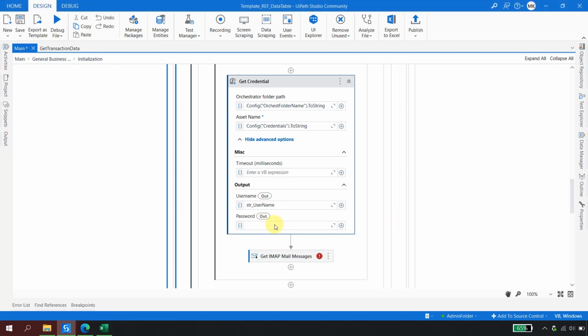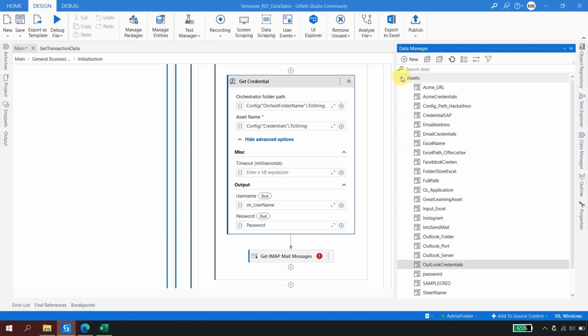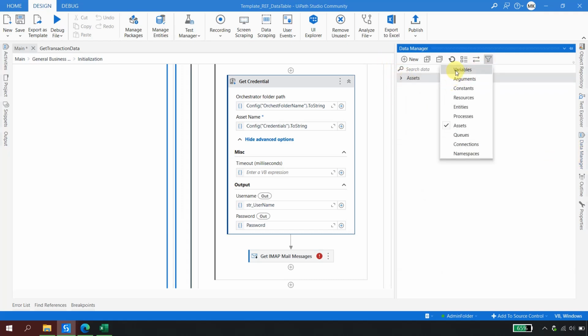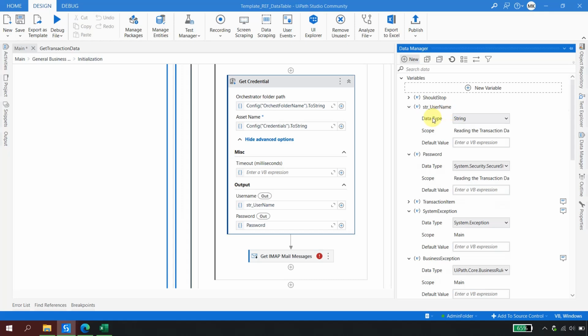Go to the password, hit Ctrl+K and say password. Now what would happen? With Ctrl+K, these two variables would be created in the data manager, right? Let's quickly validate. I'll go here and I say variables, and yes, I can see str username and the str password, both the variables are available here, right?